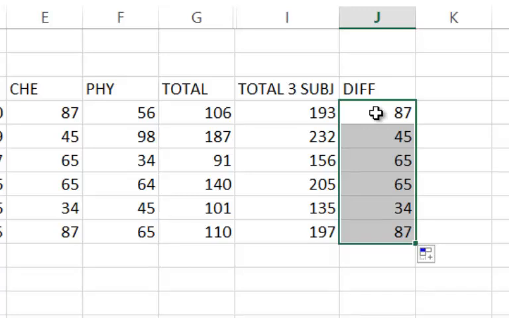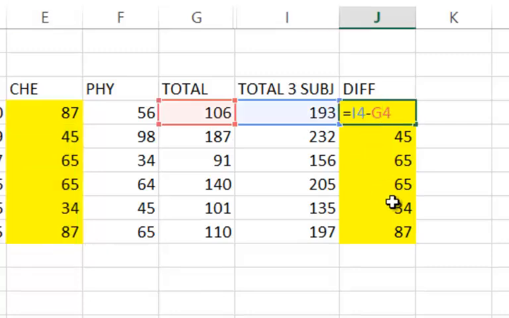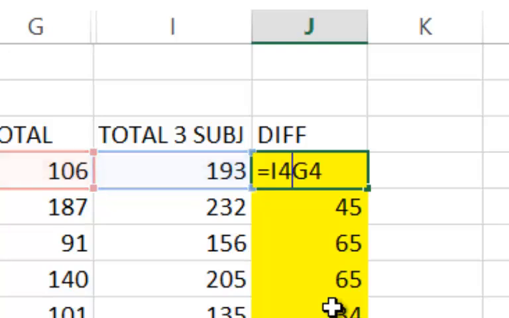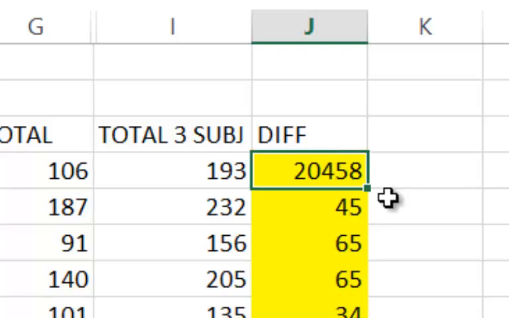If you look at it, the difference is exactly similar to our chemistry score. That is the difference between the first total that consists of the physics and mathematics scores, and the total with all the 3 subjects. So to subtract, you put the first cell minus the second cell. If you want to multiply, you just use asterisk, the first cell multiplied by the second cell. This will give you the result of multiplication.